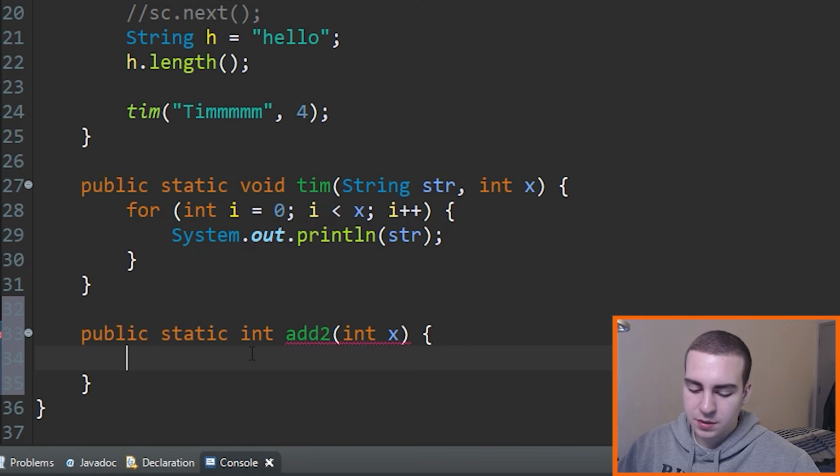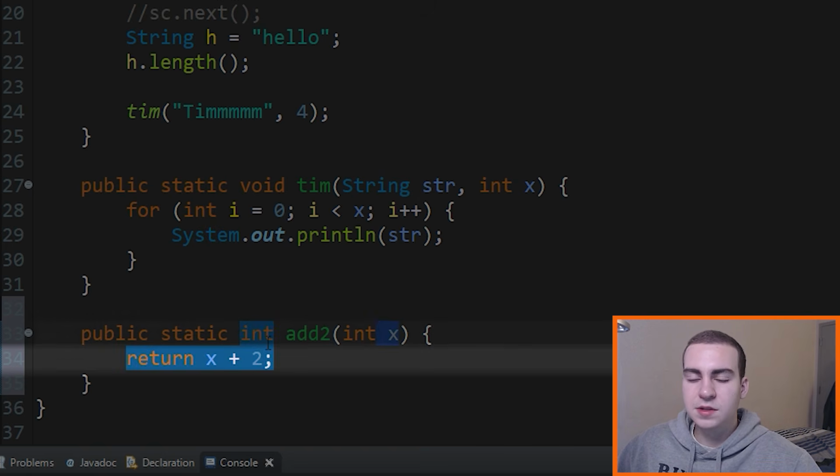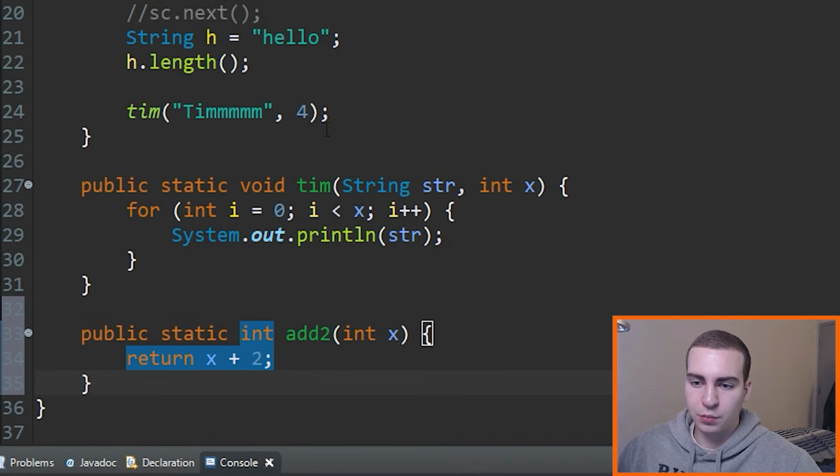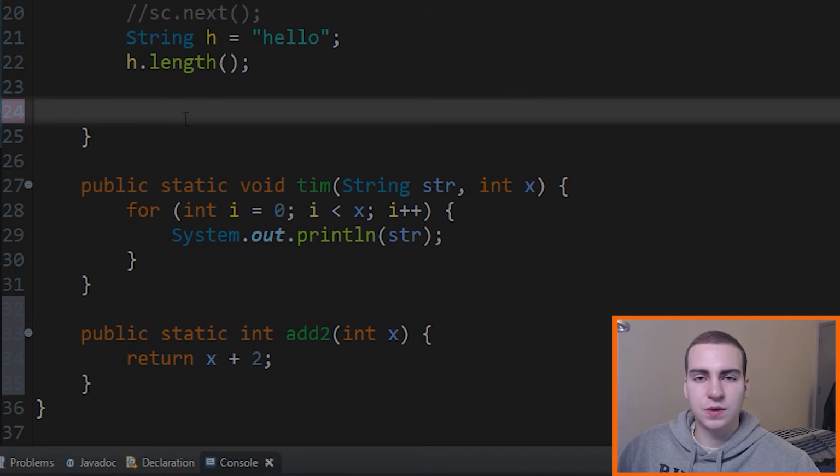So what I'm going to do here is I'm simply going to return x plus 2. And what this is doing now, semicolon, is it's just taking a value x and adding 2 to it, and it's returning the value to our program, wherever we call it. So let's just do something up here and show you how this is working.